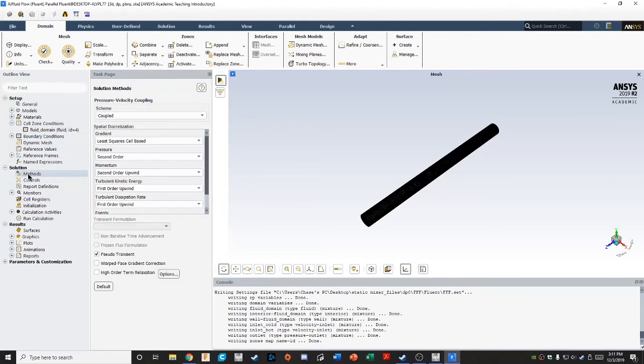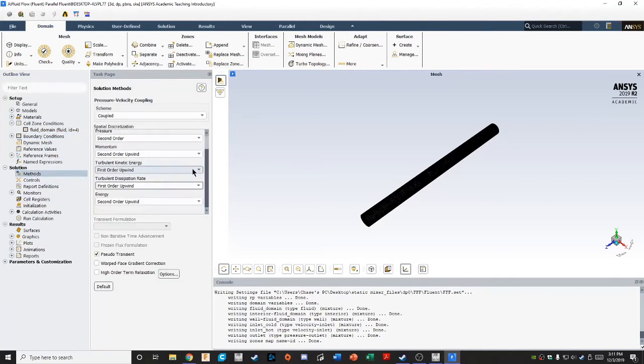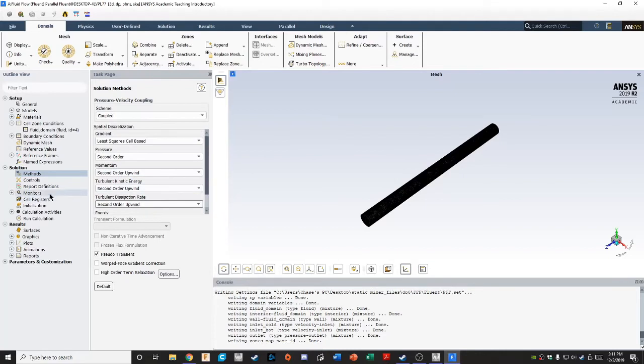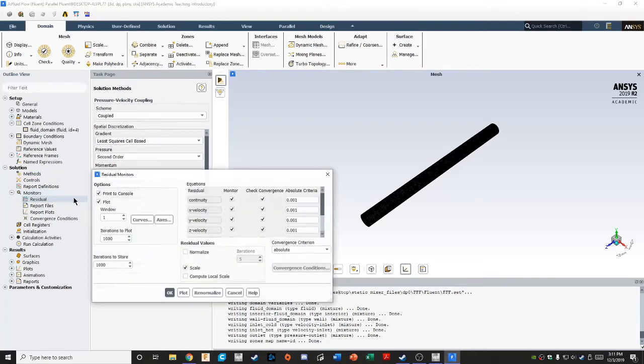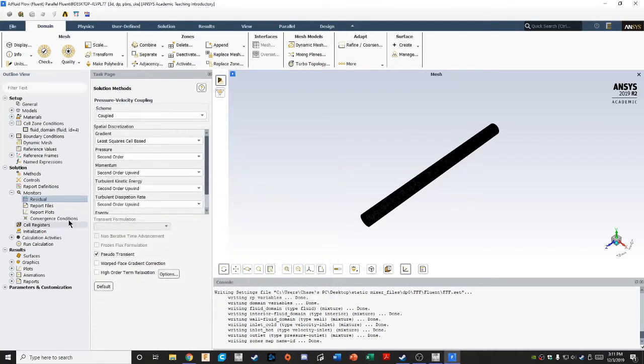We're going to come down to methods and we're going to change these 2 to second order. This is all just based on the calculations we're going to be making with the turbulence. Okay, so we got to come to monitors and we're going to change our residuals to monitor. Just give us a little more accurate representation.